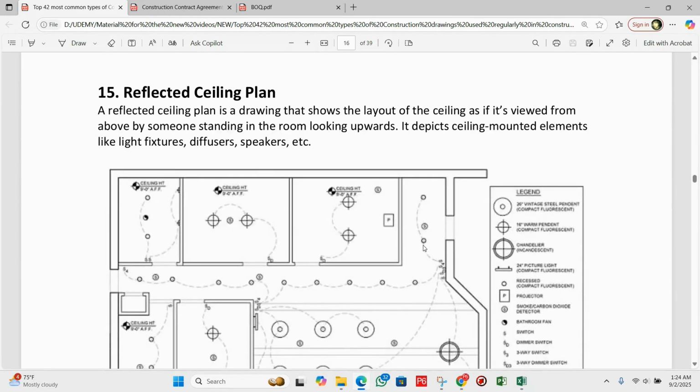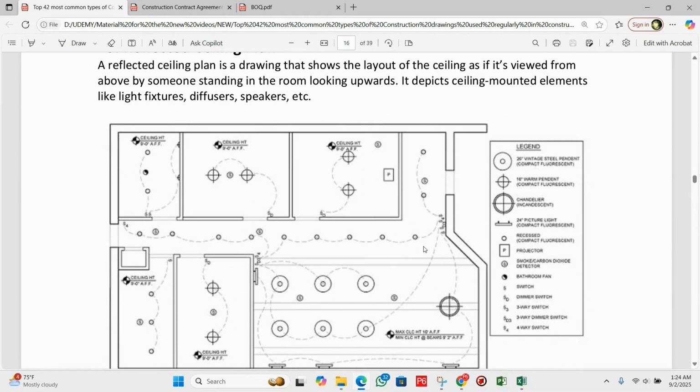After that we have the reflected ceiling plan. Let me show you. This drawing shows the ceiling layout as if viewed in a mirror on the floor. It includes the lights, AC, and speakers. So without an RCP, the interior work would be very confusing.